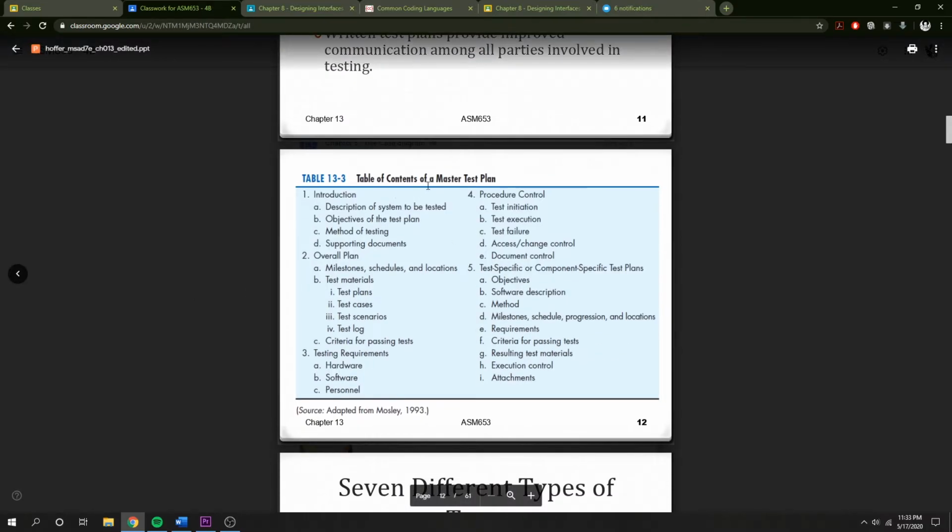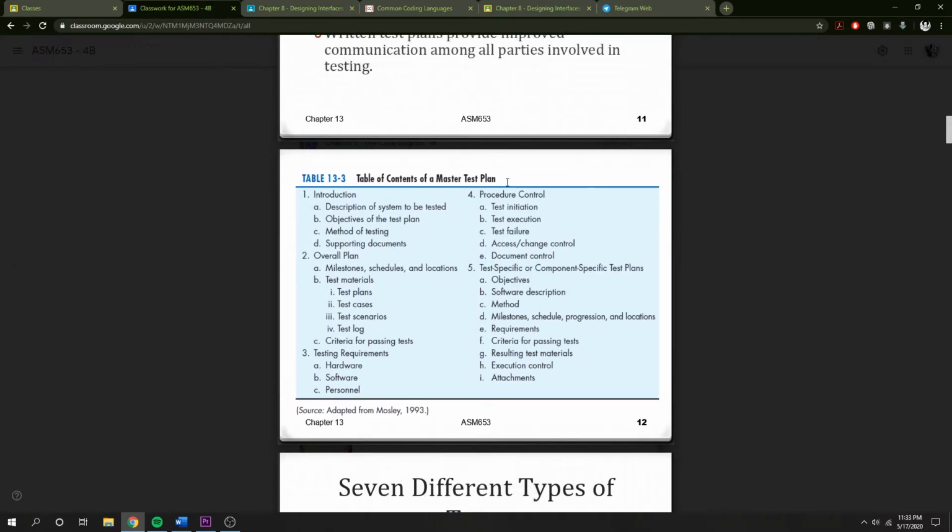Okay, the master test plan can be the description, overall plan, requirements, procedure control, test specific or component specific test plan. So all these things have to be recorded, documented. So memang leceh lah this one. Saya paling tak suka buat benda ni lah.